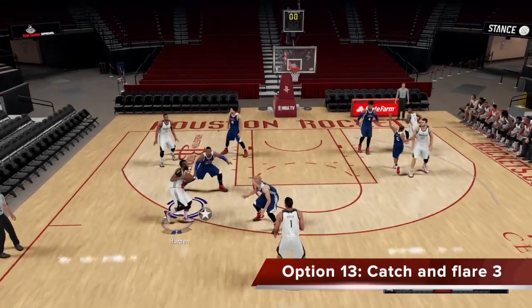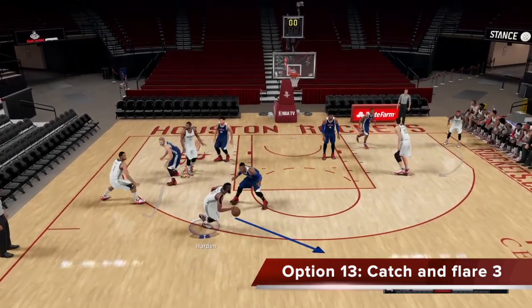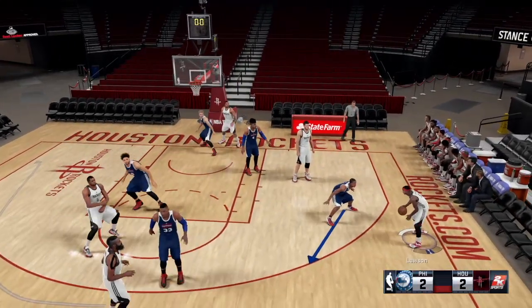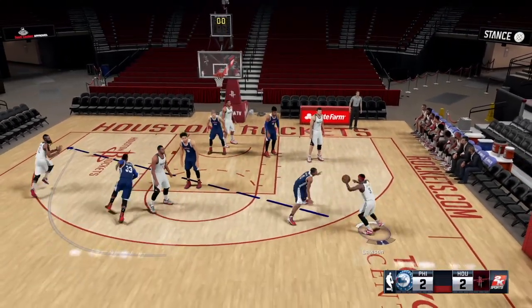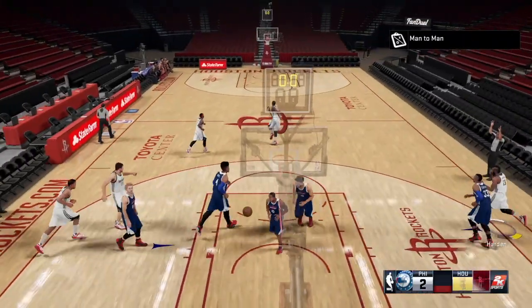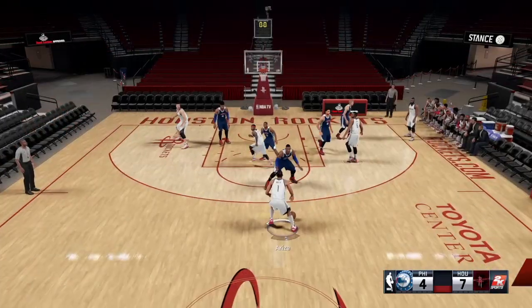Here is option 13. We're going to catch and flare free. So no handoff. We'll bring it back to the middle. We kick it to the shooter on the other side. Come back to the wing. And this initiates the top player to get a flare from the big to the corner. Bang.